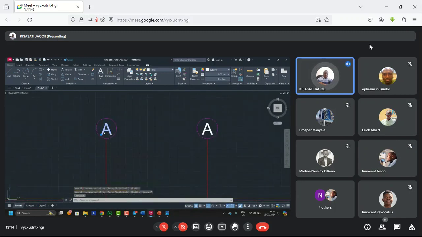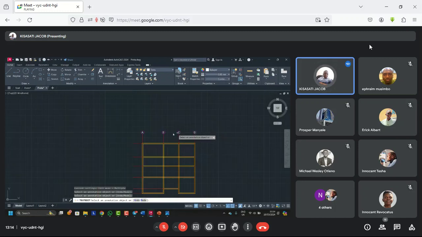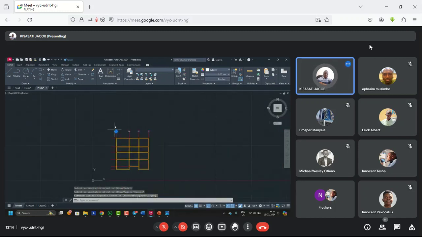This one will be B. Just make sure that your caps lock is on. Then this one is B. Then this one is C. Then this one is D, like this. Then you have to copy this one and populate them. Populate this bubble and the text to these other grids.